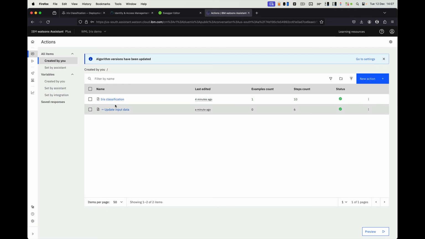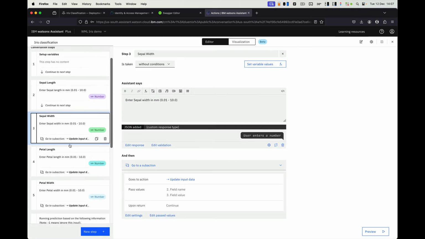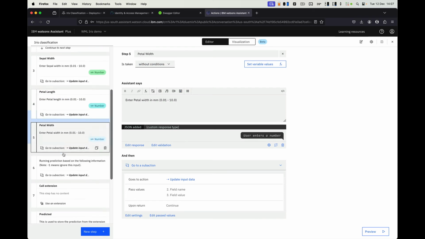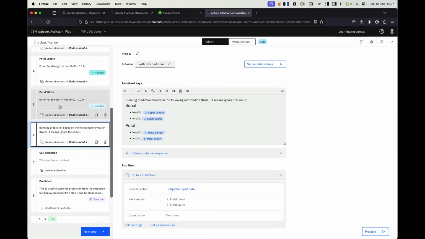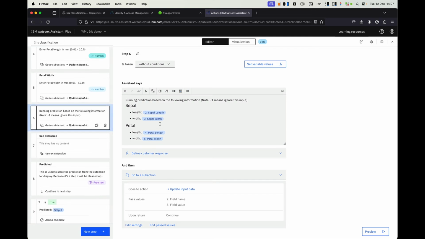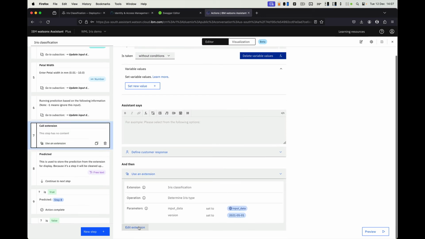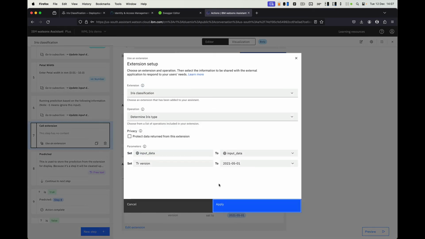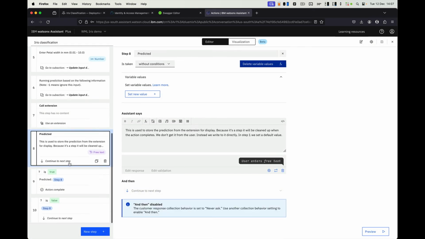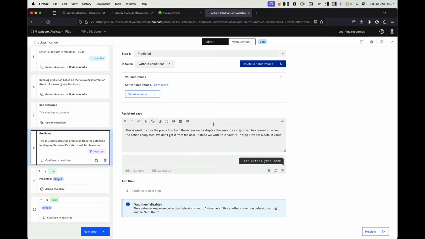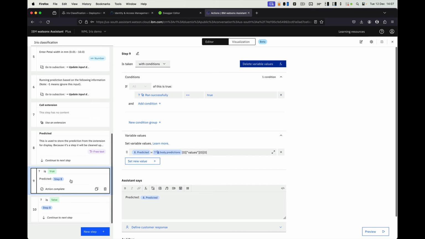So if you go back into iris classification, you can see it's happening for each of them. And again, it happens after this step. And then the last one is here. This just puts some output showing the values that were selected. It tells you that -1 means ignore. And then we call our extension. The previous sub action would have built the input data in the format that we want. So all we're passing in is the input data and the version number. And then, like I said, this one is not activated. This is just for storing the prediction.